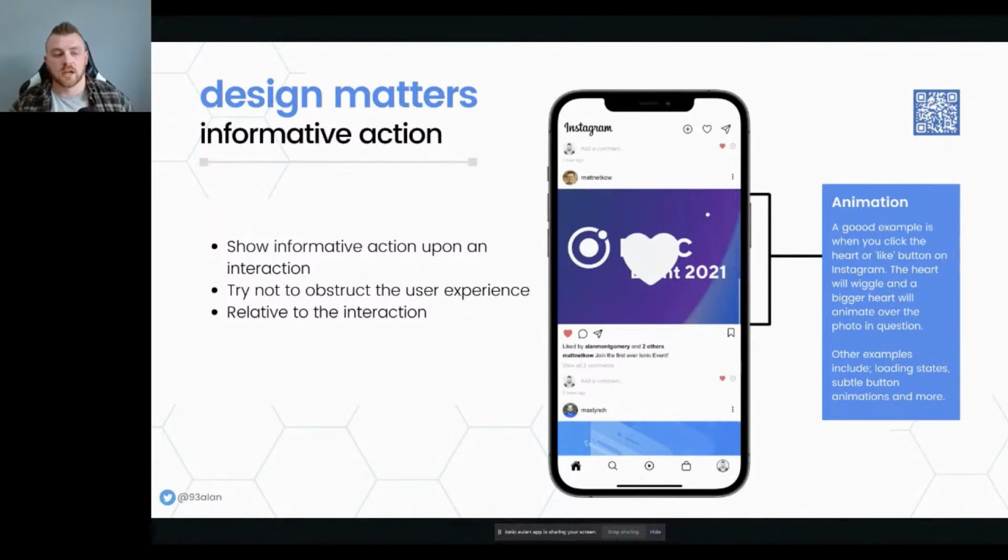So on this example here, you can see it's an Instagram app, and this is built completely in Ionic as well as all of the other ones. But this is a really good example of the heart button on Instagram. So whenever you click the heart, or whenever you double tap an image, a massive heart will appear, and it will fade in and it will fade out.